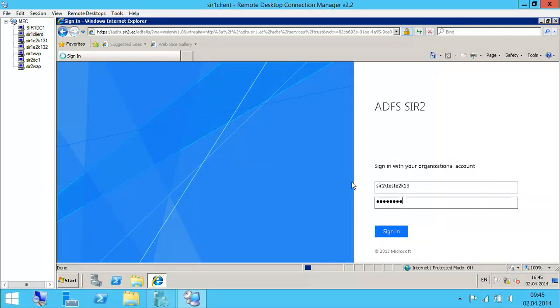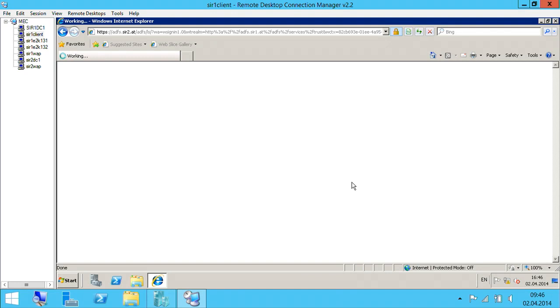So with that in place, we should create a UPN claim for test E2K13 at SIR2.local. And we should give that claim to ADFS1. And ADFS1 should say, hey, there's a claim I need to transform, rip out the end of it, and put in SIR1.local. And hopefully, demo God willing, it should log us on. We'll see.